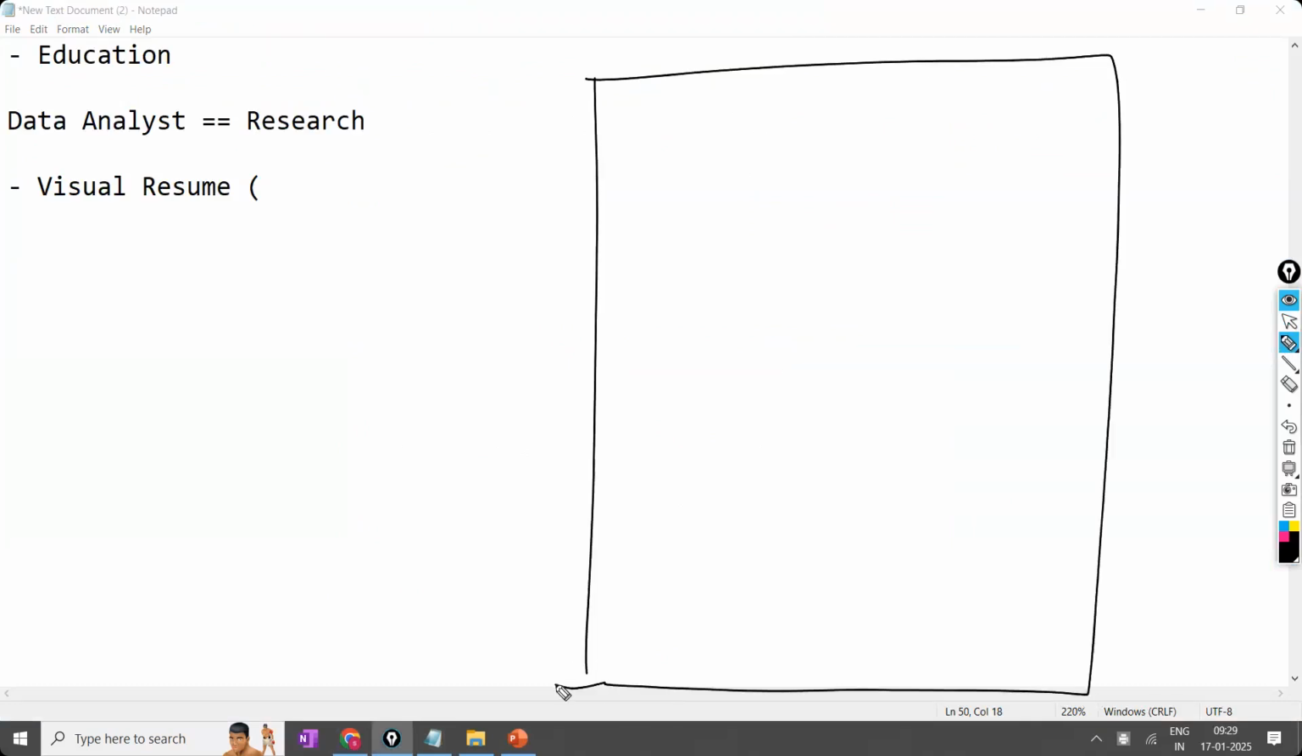Okay, here at the top, either on the left side or the right side, your name will be there. Assume I'm writing my name on the left side. Then below your name, you should write the certification. You are a certified data analyst. Your name's tagline is "certified data analyst."